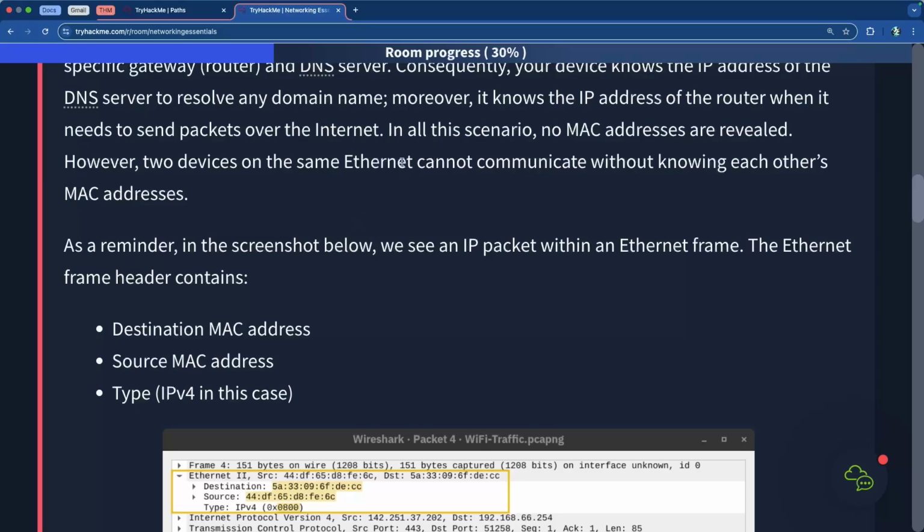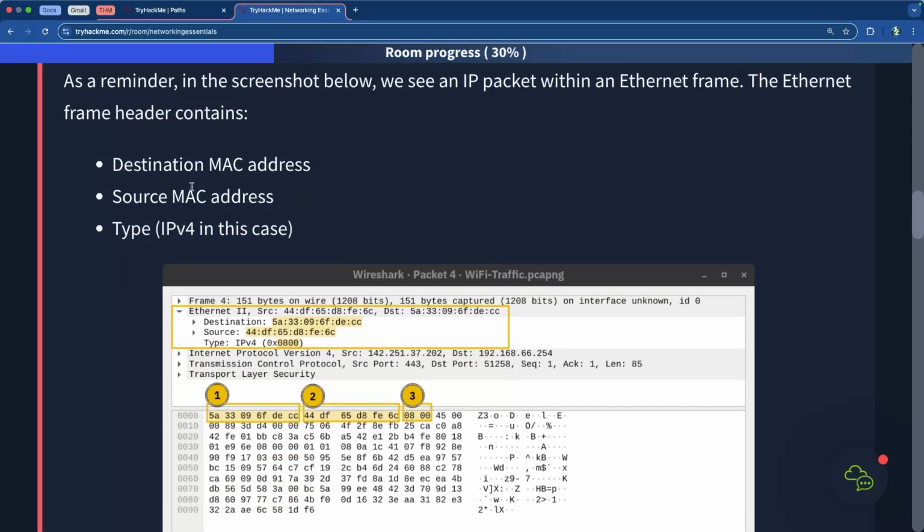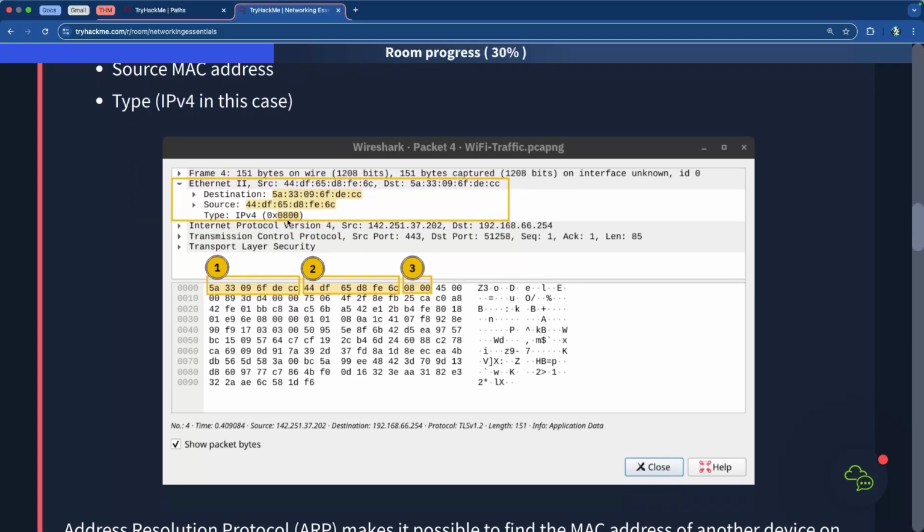So two devices on the same Ethernet cannot communicate without knowing each other's MAC address because, again, they are on the same Ethernet. They're in the same network. So as a reminder, in the screenshot, we see an IP packet with an Ethernet frame. The Ethernet frame contains the destination MAC address, the source MAC address, and then the type. In this particular case, it's an IPv4.